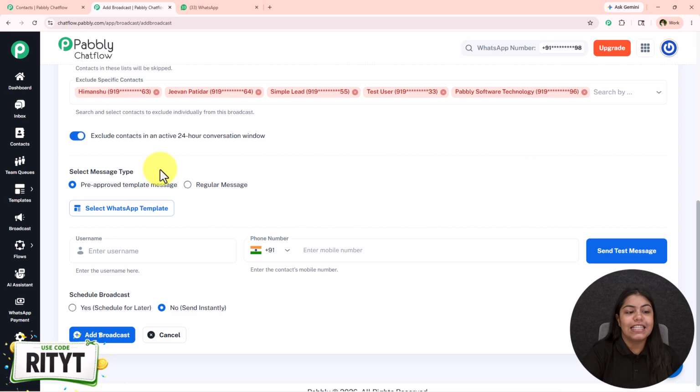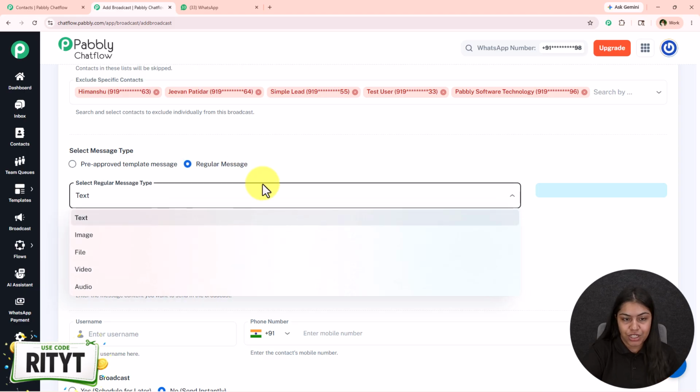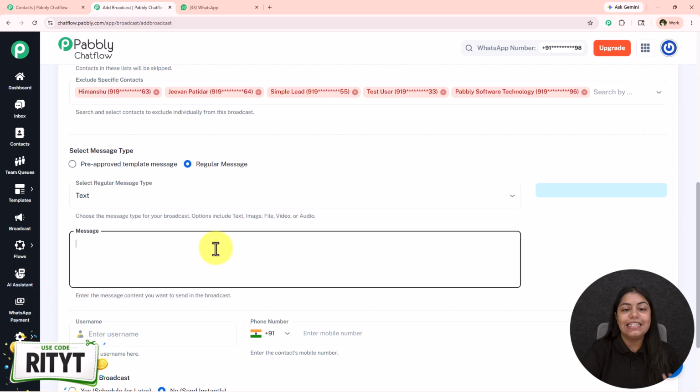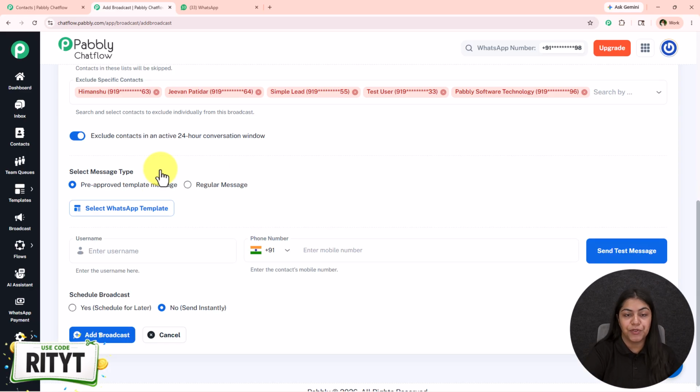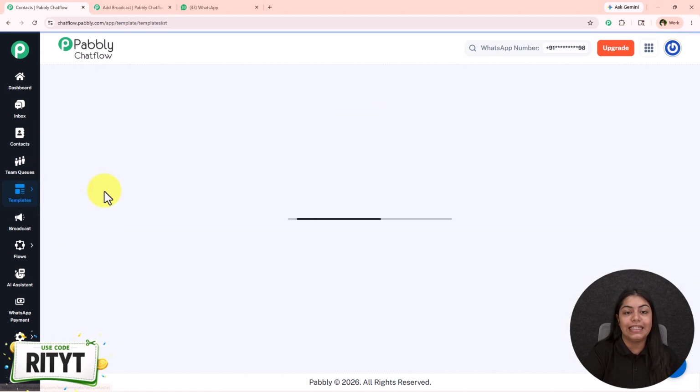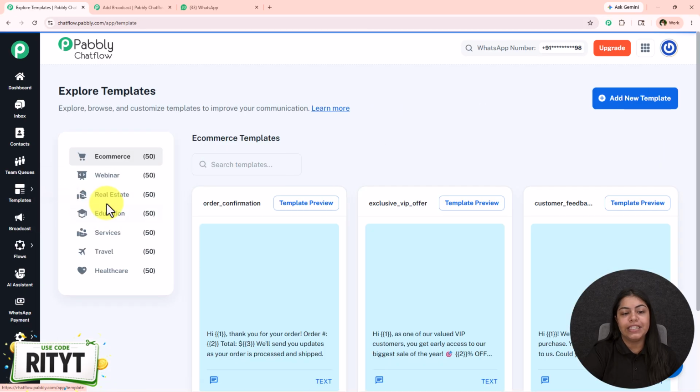Okay, now it is saying select the message type: pre-approved template message or a regular message. If you want to go for a regular message, you can choose the message type according to your own choice, and then type the message. But if you want to go for the template message, you have to select the template message first, and you have to make sure that you create a template. In order to create a template, from the left side, go on template and then template list. First of all, you can go on explore templates.